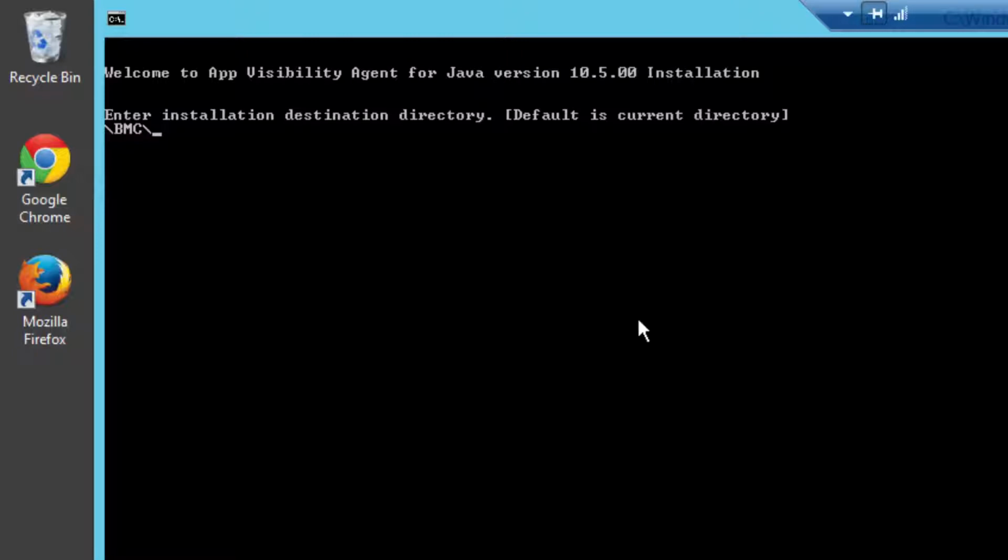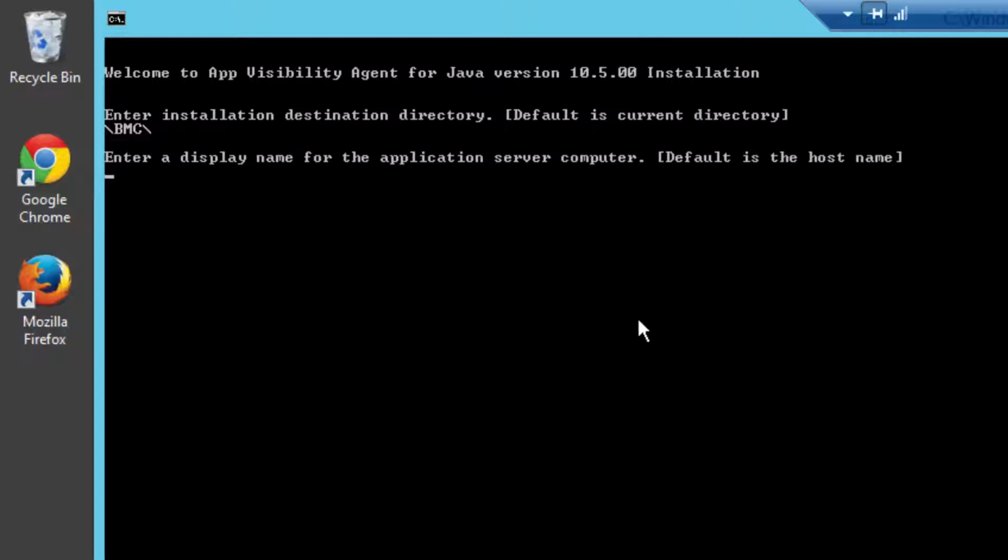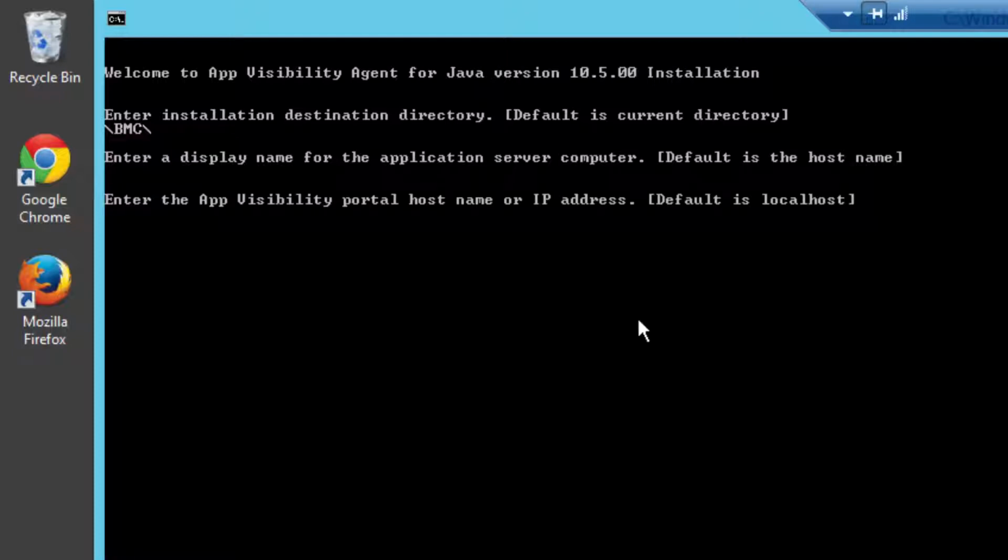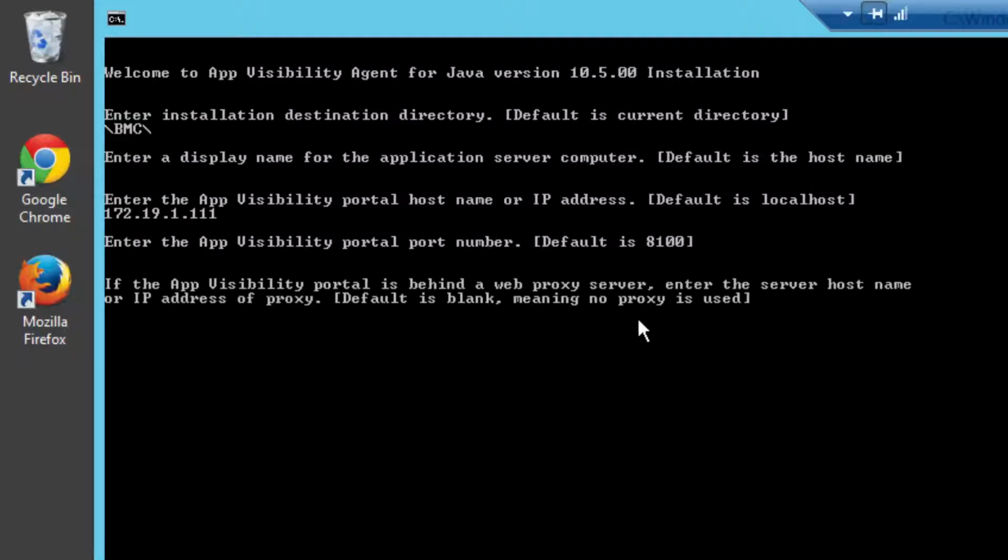First question it asks is, where do you want to install the software? So I'll say /BMC. And then it wants me to create a name for this machine, and I'm just going to use the default machine name that's given as the host. Then enter the application visibility portal IP address or the name. I'll go ahead and put in my application visibility portal. And then the port, default 8100 is fine.